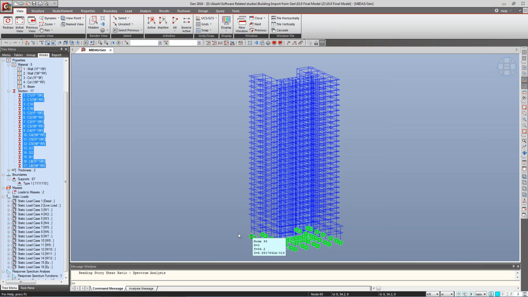So just to conclude, we need two files from here. One we call the MXT file. The MXT file is a format which takes the Midas Gen file to GTS NX, and the second thing which we need is the AutoDXF file. Both we can get through Gen quite easily. So let us proceed and see how exactly we can do it.